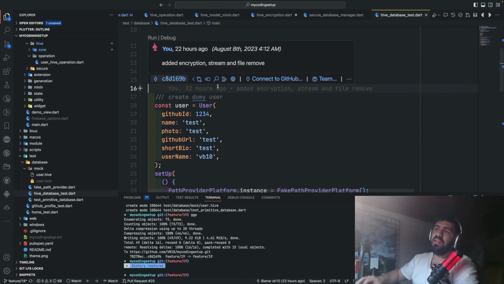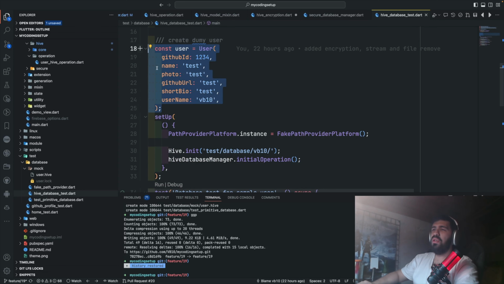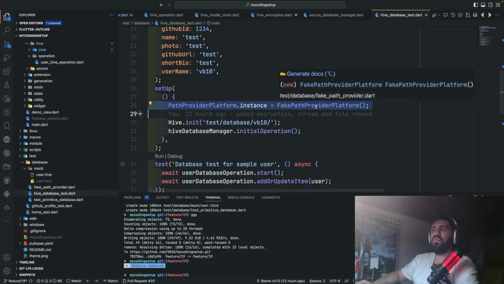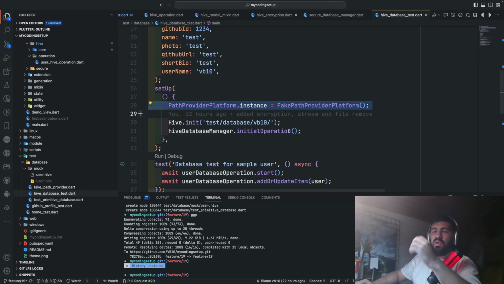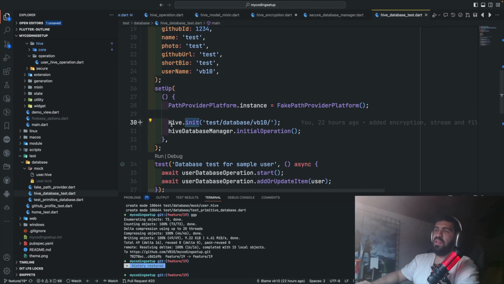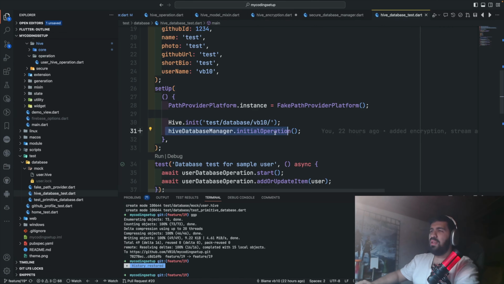Yeah. And let's check out again what I did. I created a demo user and setup. I created a fake platform. As you remember, we create the subdirectory. Why? Because we need to know where the Hive database instance or Hive database object is implemented. After that, we will remove that data. And I created Hive init. It's for testing. And then the Hive database initial operation.